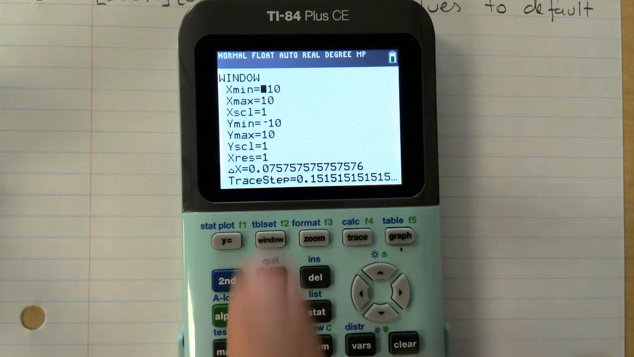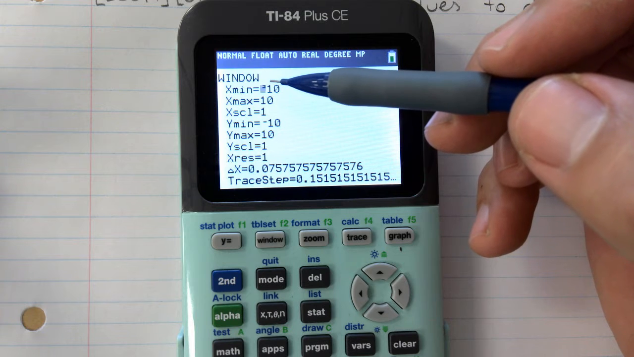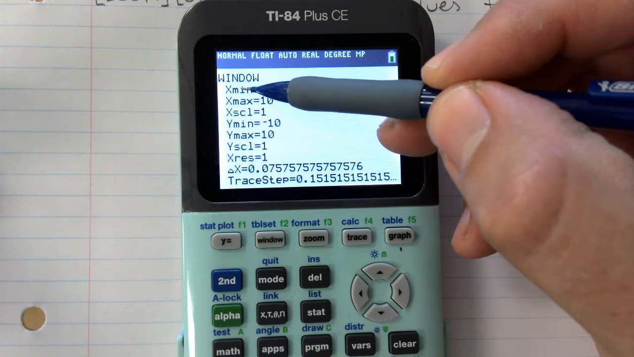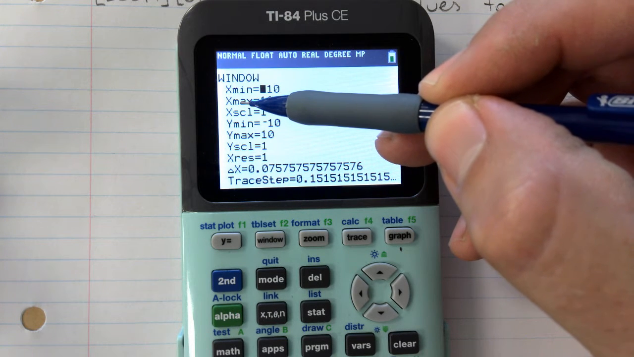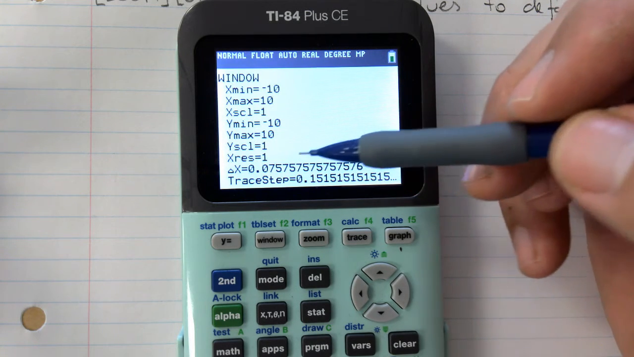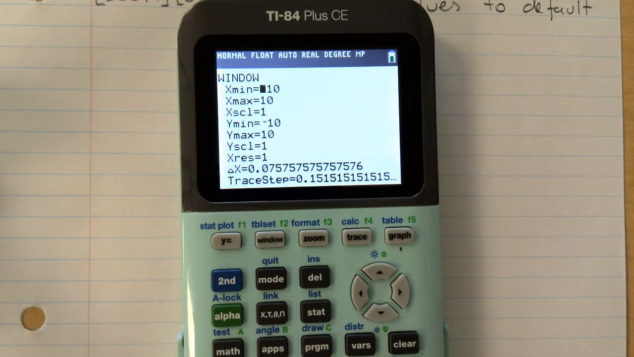Press the window button. Pay close attention: the only 4 things you ever need to worry about in my class when you look at window are X min, X max, Y min, and Y max. Let's change them. Change X min to -5, then change the X max to 5. You just type in the number, hit enter. That's how you do it.